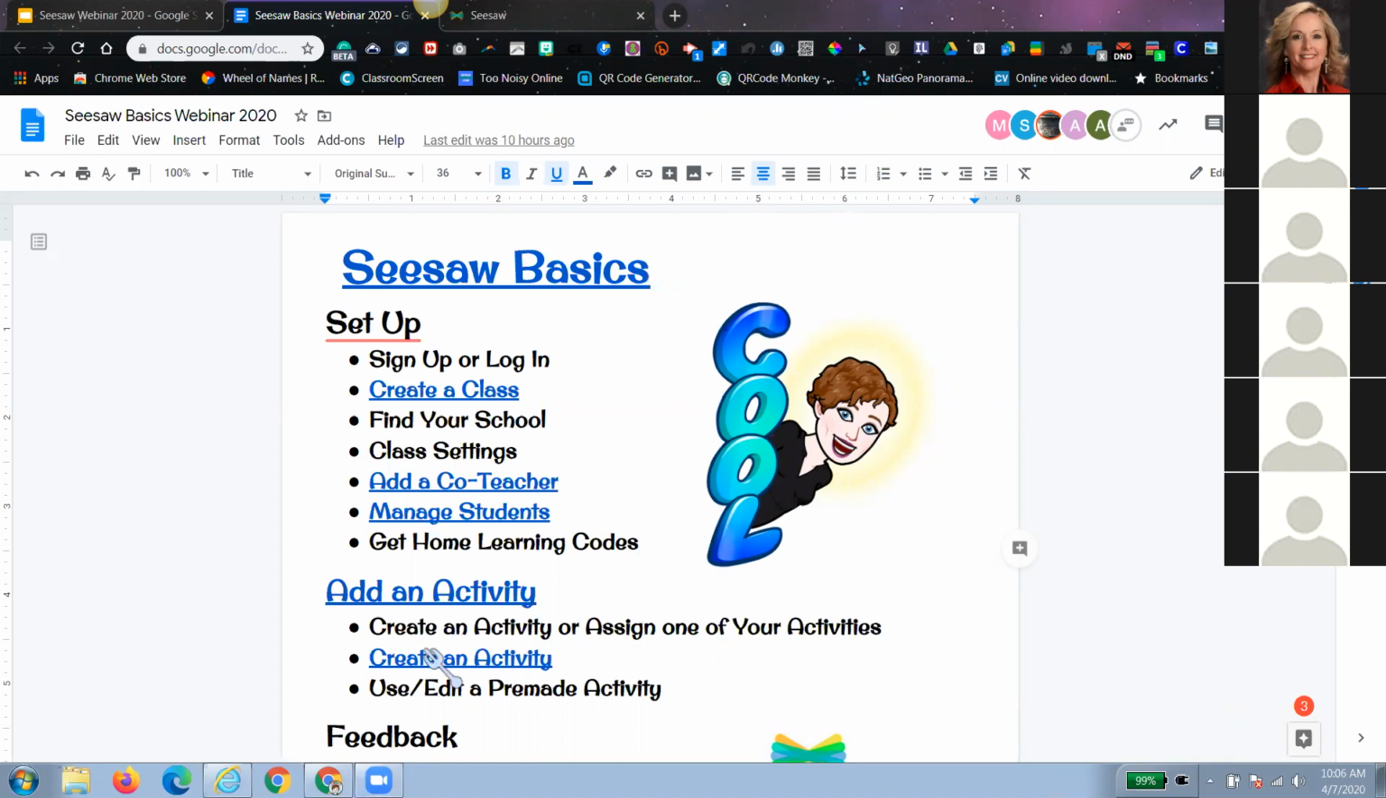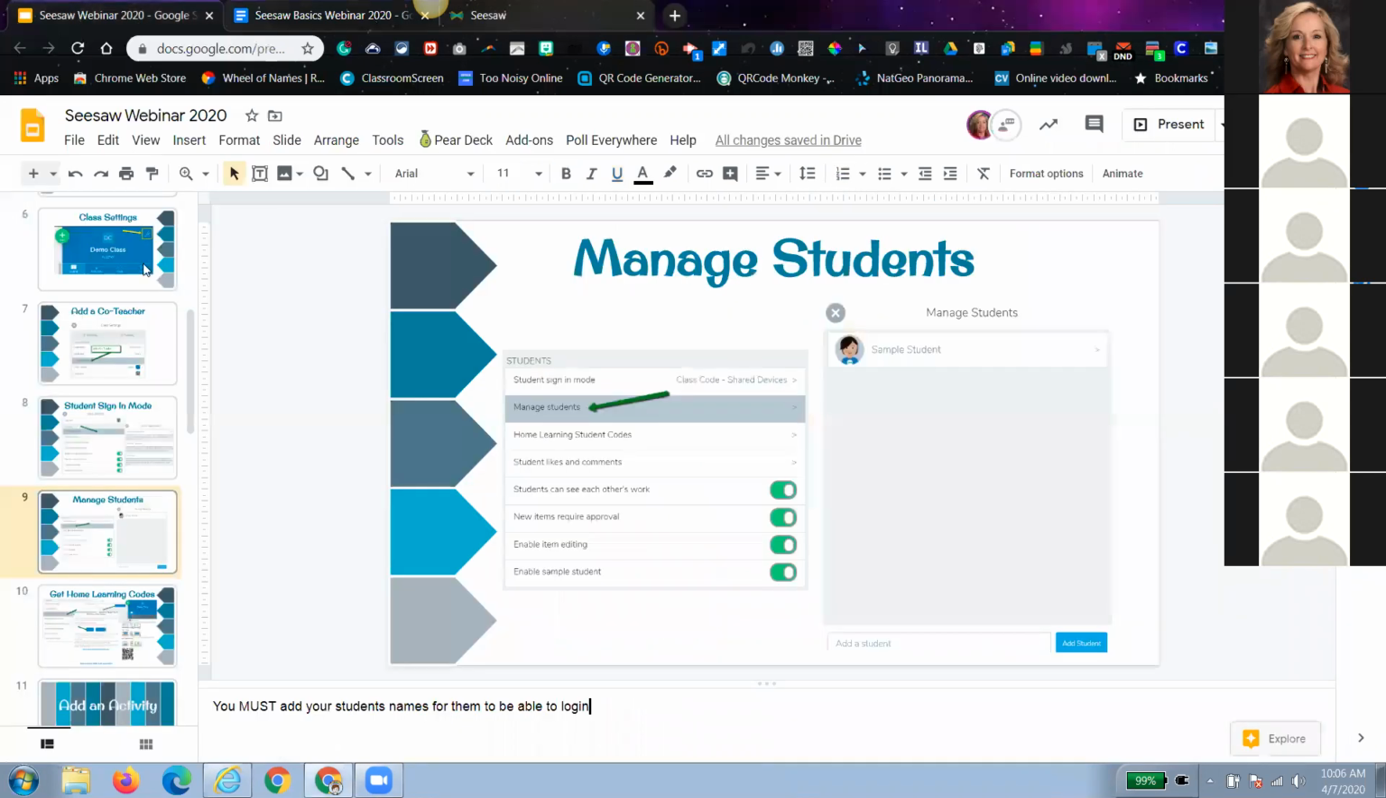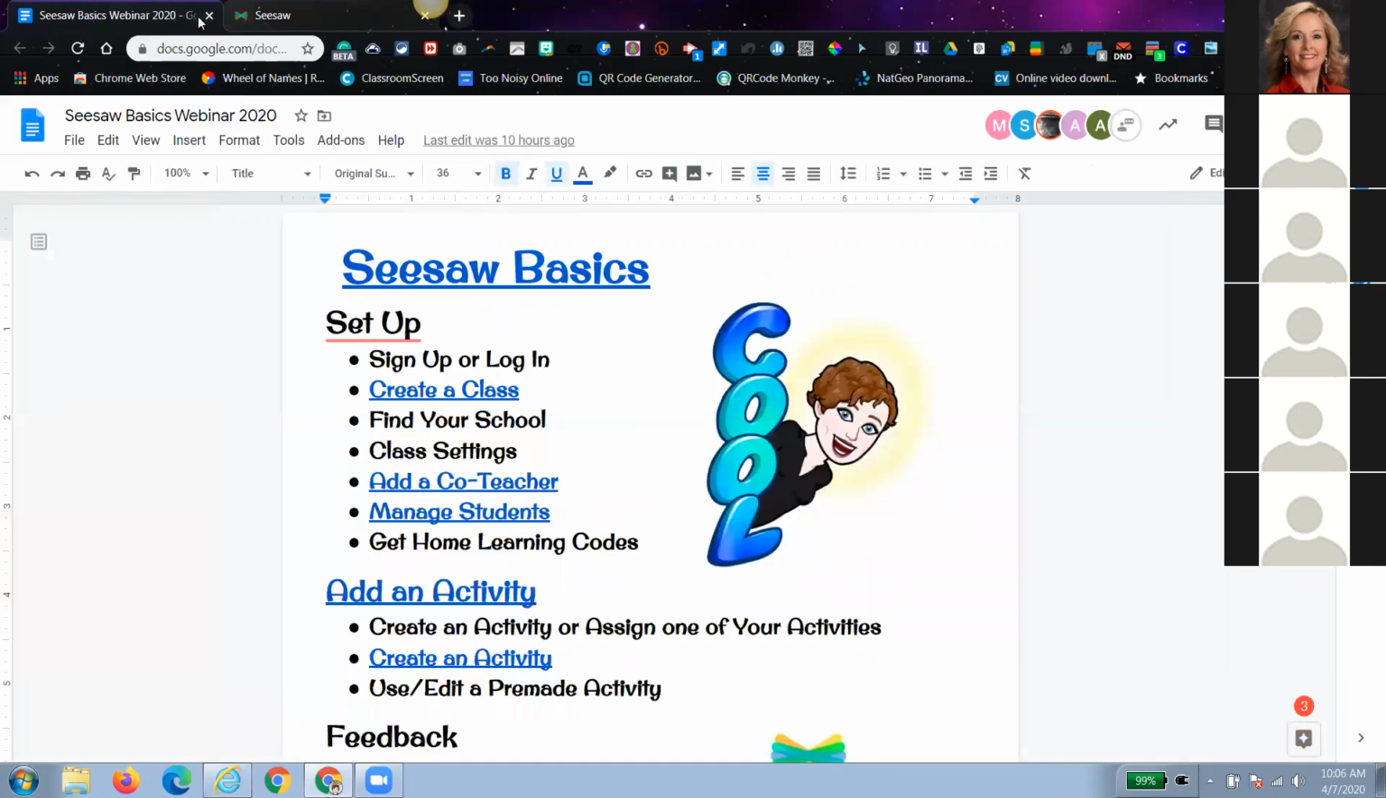So this is the agenda for today. And right where it says the title, Seesaw Basics, it will link to a PowerPoint that has a beginning, I promise, that goes step by step through everything. And sometimes there's even links down at the bottom to different things. Seesaw is awesome for many reasons, and one of them is that there's a lot of help.